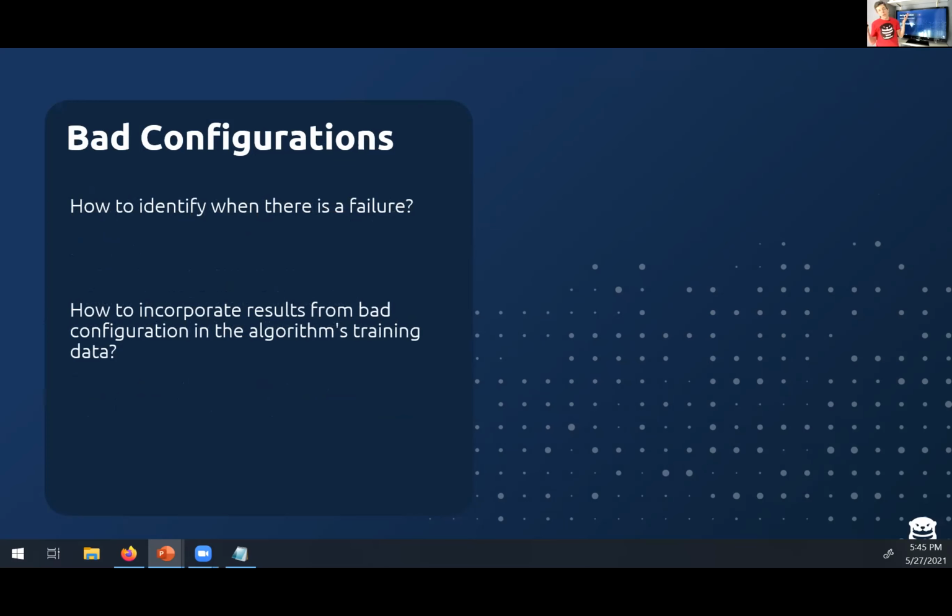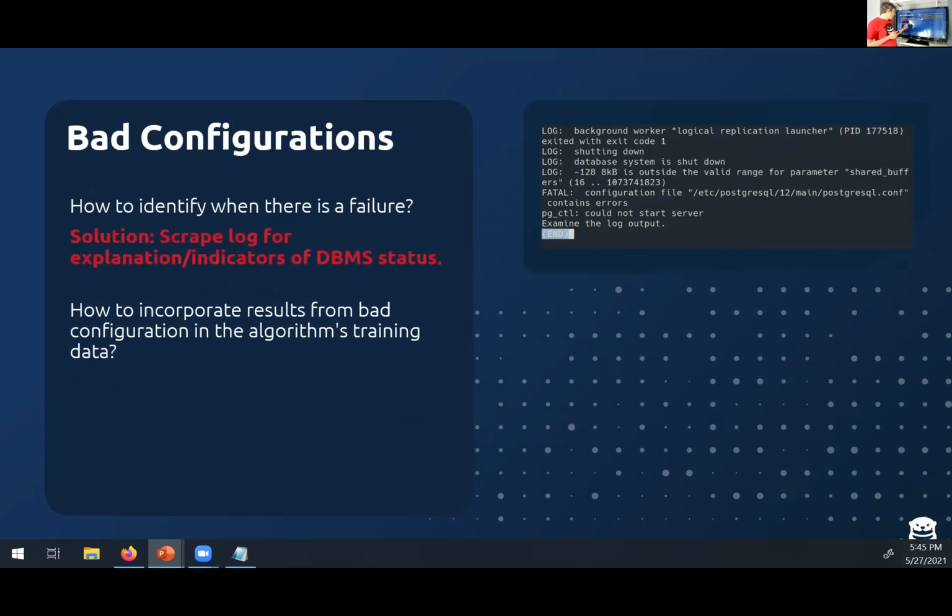All right, so how do we identify when there's a failure? Well, I've already started to say, we can scrape the log and look for explanations. You just do a grep and look for something that says bad configuration. And we would know that's something related to what we tried to do with Autotune versus some hardware failure or other issue. But how do we incorporate bad feedback for our models?